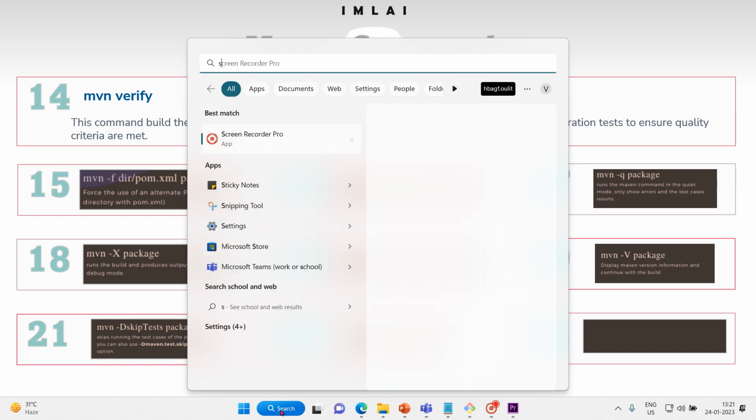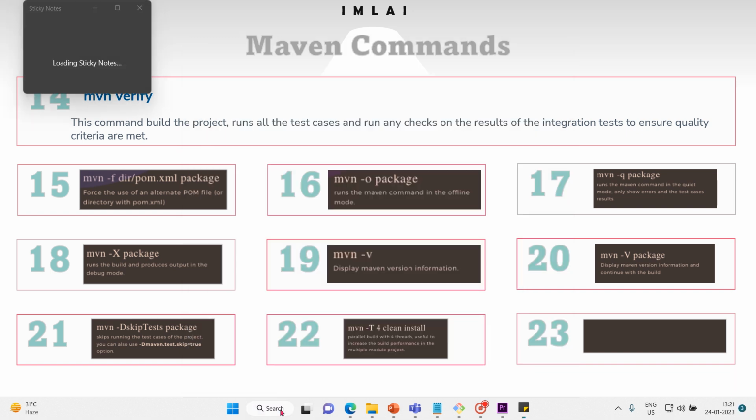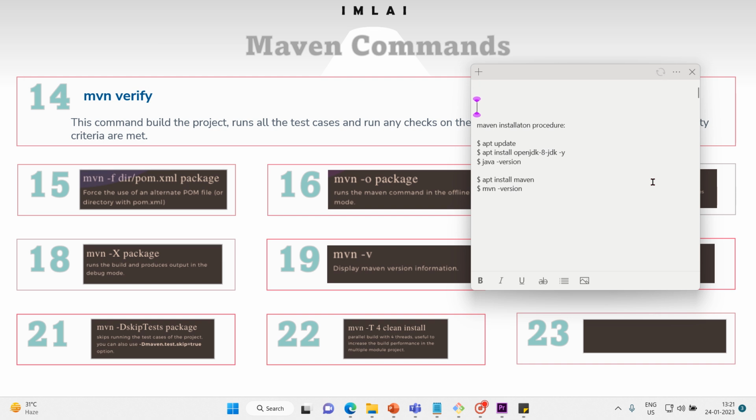So let's get into our mega project in Maven. I'll take a sticky note. Here we will integrate Git and GitHub with Maven, so that we will use all three together.